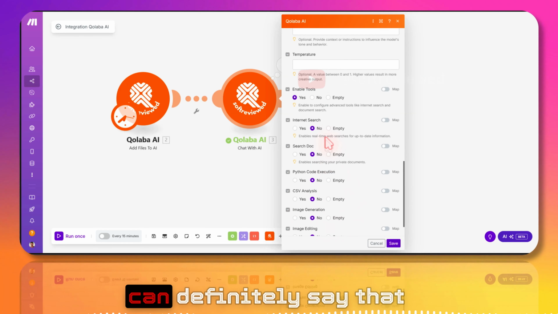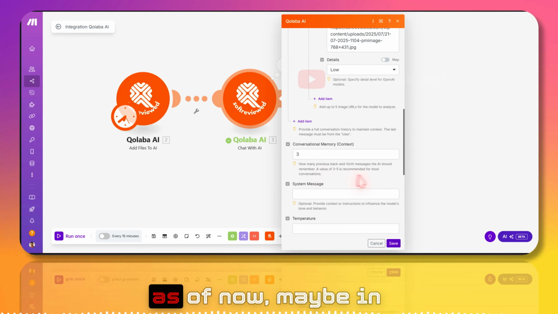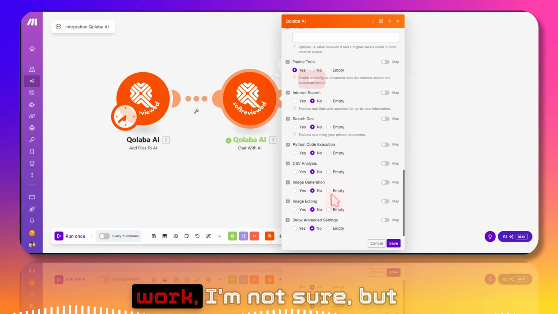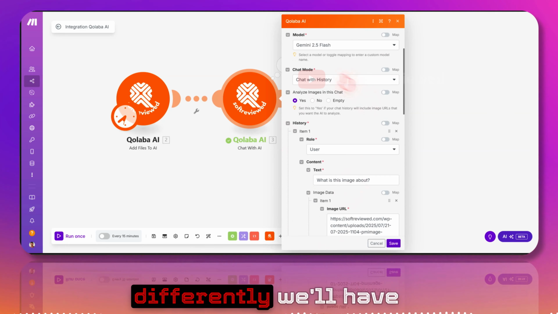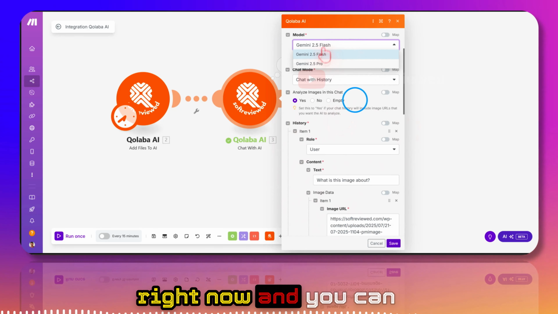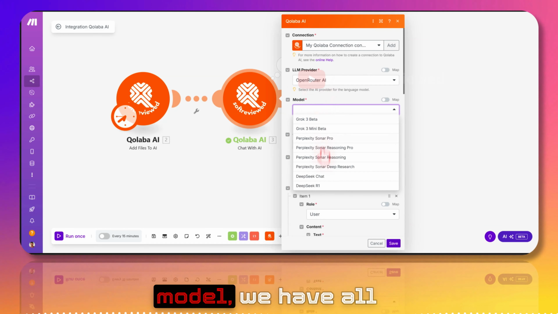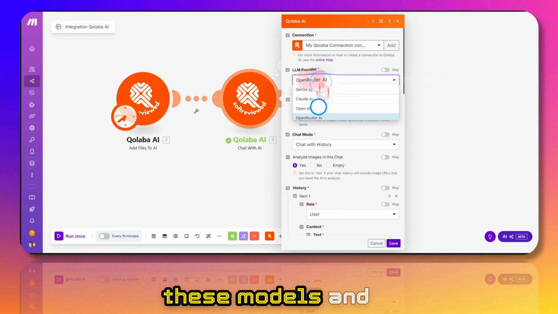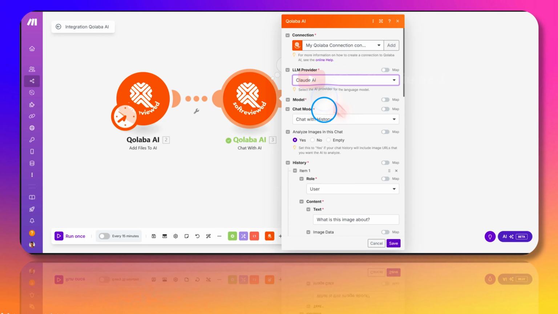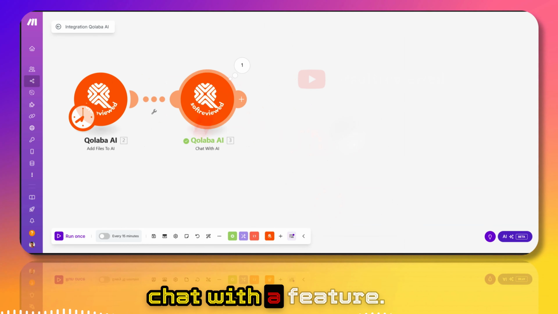The one thing that I can definitely say works as of now is the image analysis option. Maybe in the future all of these options will work. I'm not sure, but we'll have to wait for that. So this is what's working right now. You can also toggle between different models, like the OpenRouter model. We have all these models, and OpenAI models also. Claude, we have Sonnet 4. That's about the chat with AI feature.